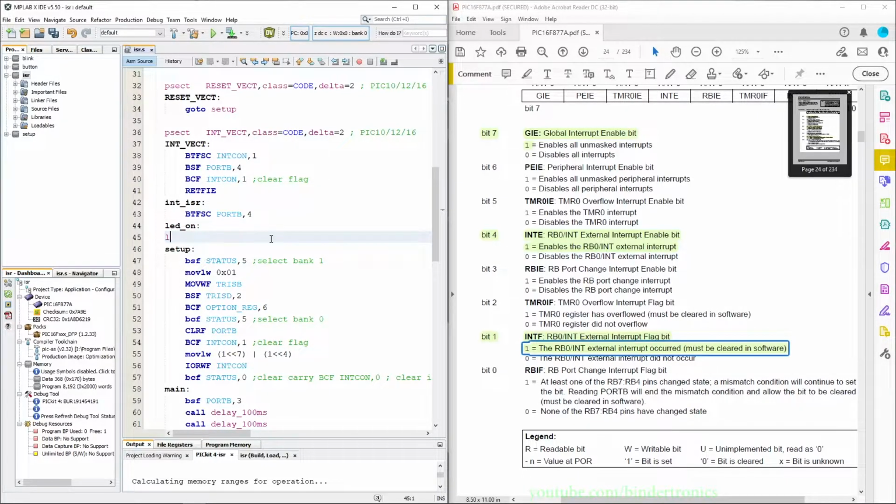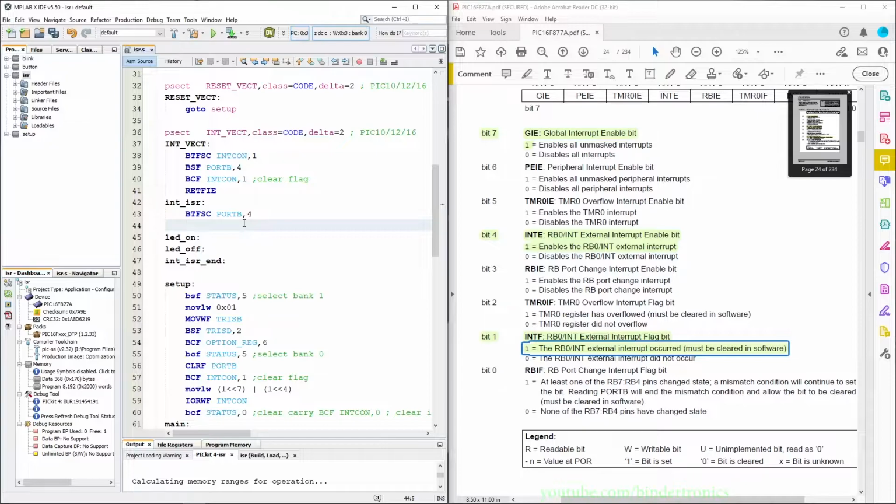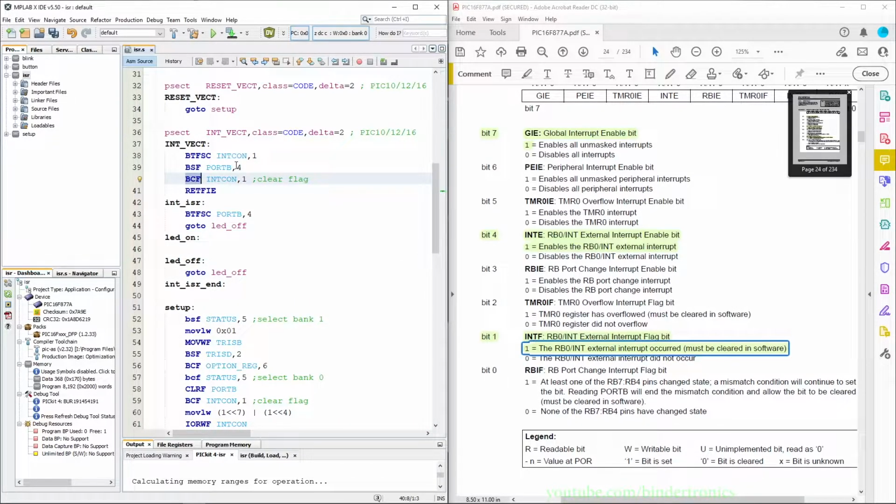We're going to say LED_off. So do something when the LED is off. And then we're going to say int_ISR_end and do something at the very end of our ISR. So in case the LED is on, go to the LED off label. And in LED off, we want to turn off the LED. So a bit clear instruction. So we just copy that bit set instruction and we turn it into a bit clear instruction. And then if this section skips, then we automatically fall into the LED on section.